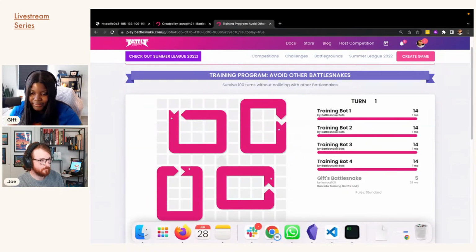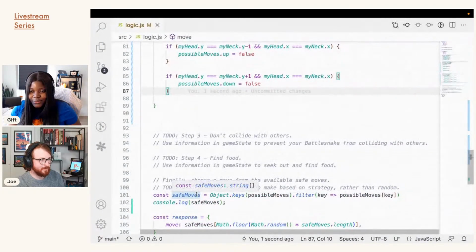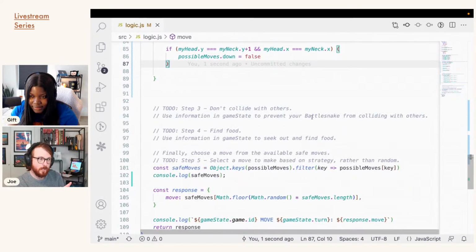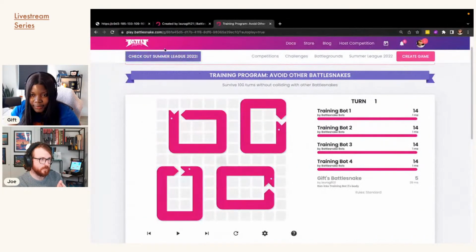Even if they don't collide. Exactly. Interesting. So essentially we have to also check for other snakes. How do we get other snakes? Let's go to the docs, and I'll show you where it is in the JSON requests.